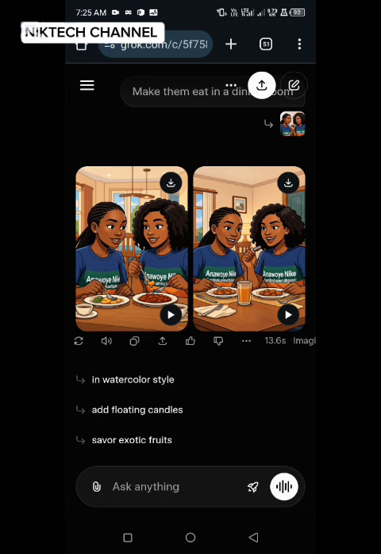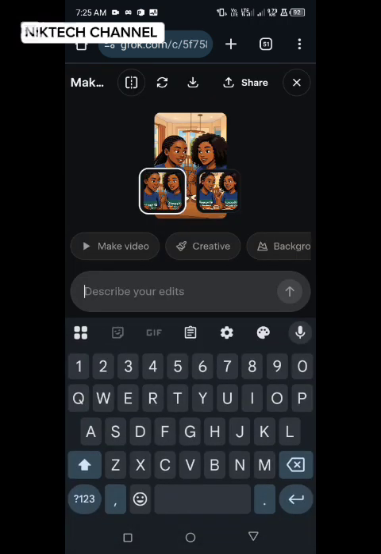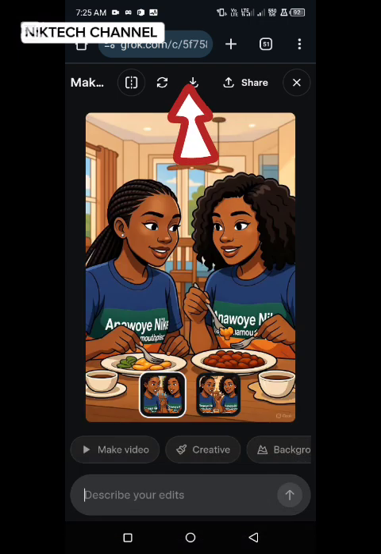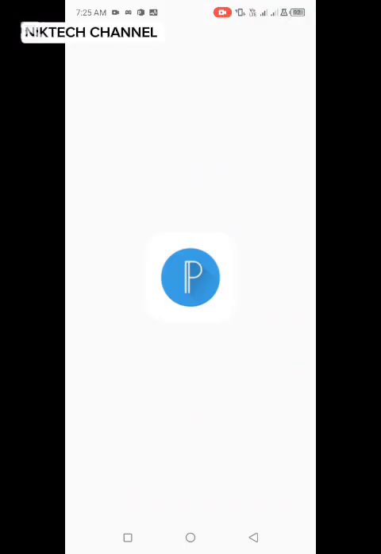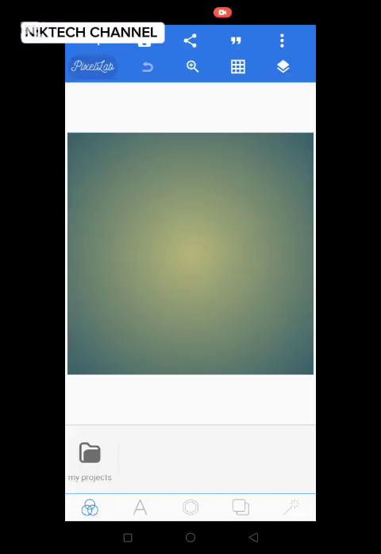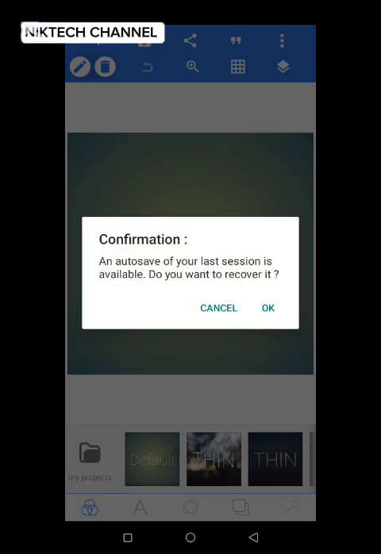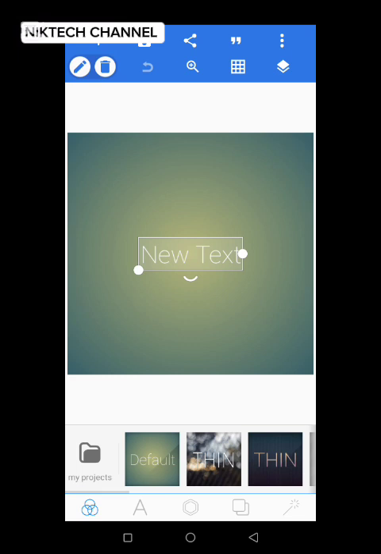You get it now? So you can just pick one. So let me pick this one. I'm picking the first one. Then you want to download it. So once you're done downloading it, let's move to the next thing. You're using Pixellab. In this Pixellab, you're going to be editing your work. So this is how it looks like.